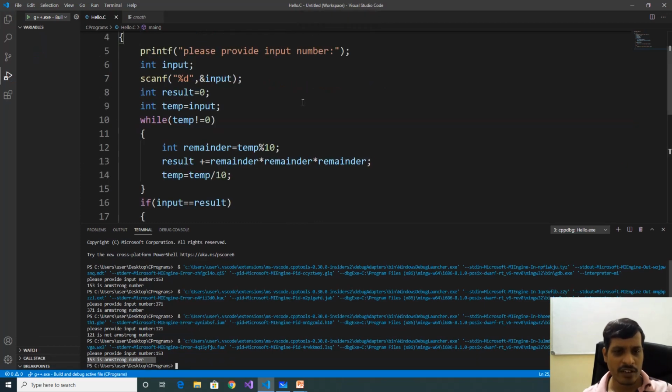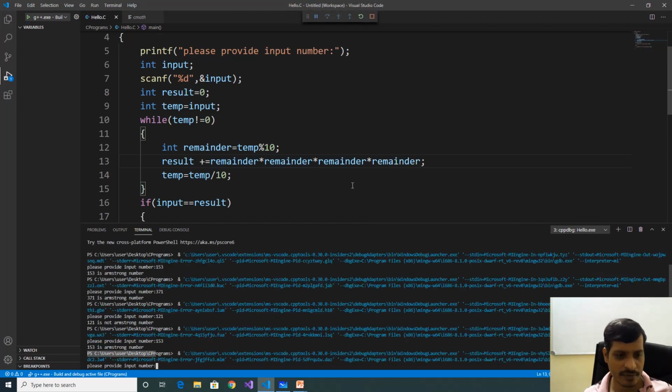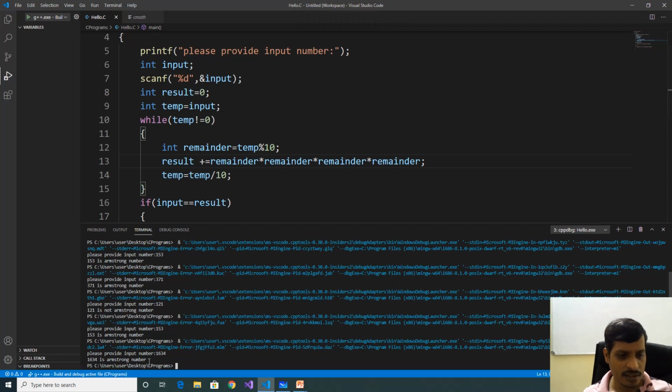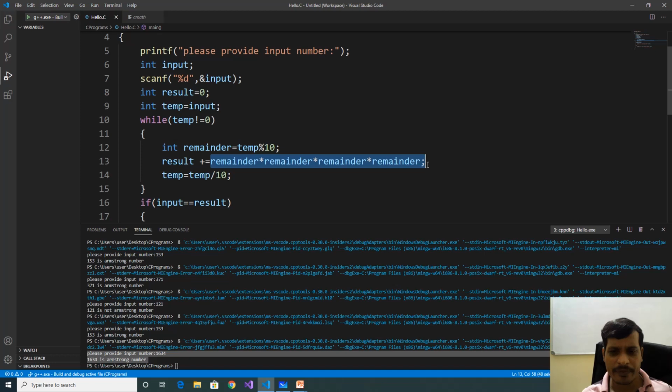If you want to find an Armstrong number for 4 digits, here we need remainder into remainder into remainder into remainder, 4 times. Control F5. 1634, enter. 1634 is Armstrong number. Here we are hard-coding the logic, but we need to write generic logic. We'll discuss generic logic in the next video.